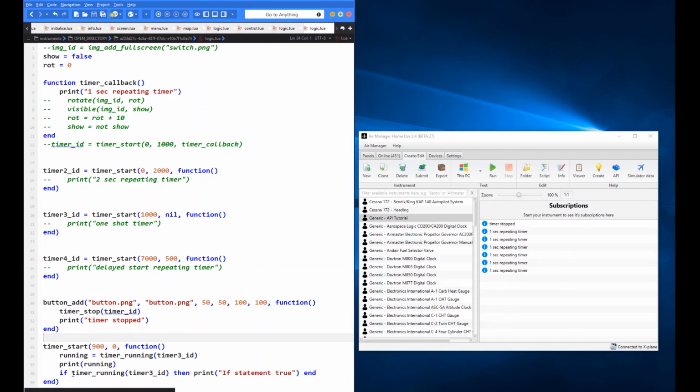And then in this line here, I'm saying if timer running, timer 3. Because the timer running timer 3 ID will be a true or a false, I'm saying if it's true, then print if statement is true. So I'm just showing another way of using timer running there. There it's just storing it in a variable and then printing that variable.